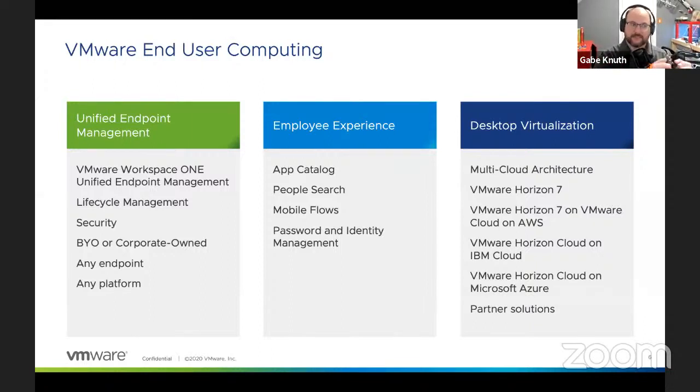But in the center of this is employee experience, which is facilitated by VMware Workspace ONE Intelligent Hub, which adds password and identity management, mobile flows, linking applications and workflows together, people search, app catalog, and things like that. So this is the whole vision of VMware EUC.